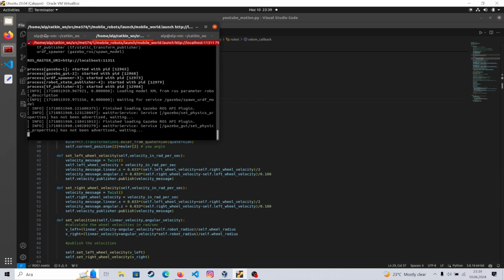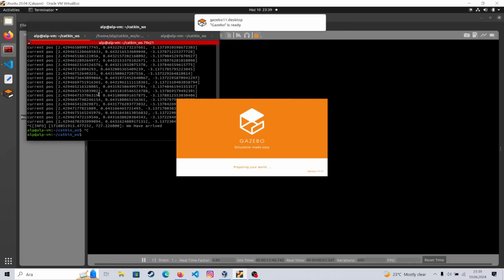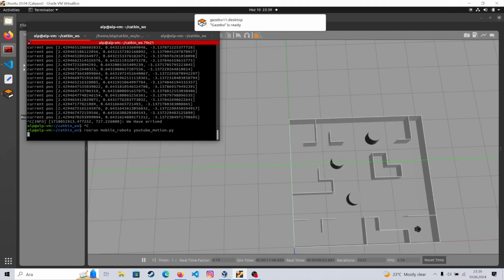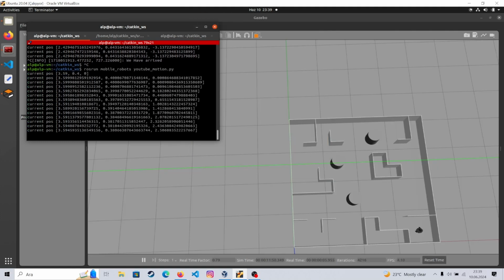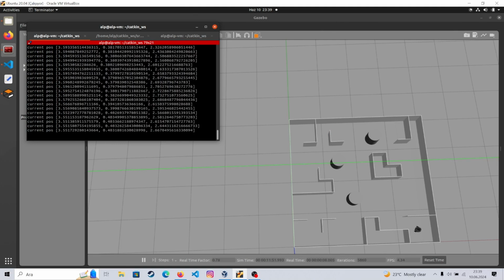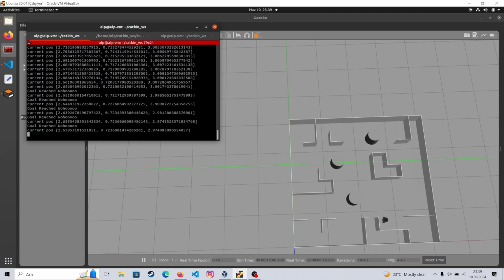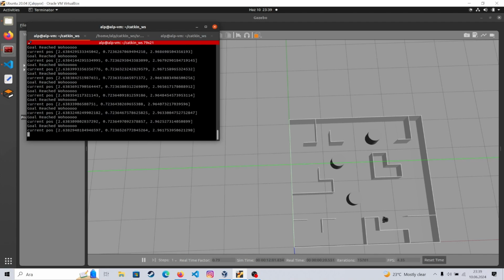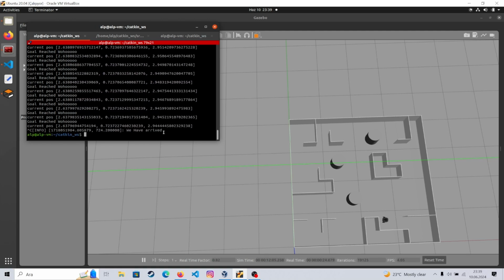This is our map. For now, yes, you may see this robot has just gone there. And probably it will reach, yes, it has reached, wahoo! And if we look at this, we will see we have arrived.